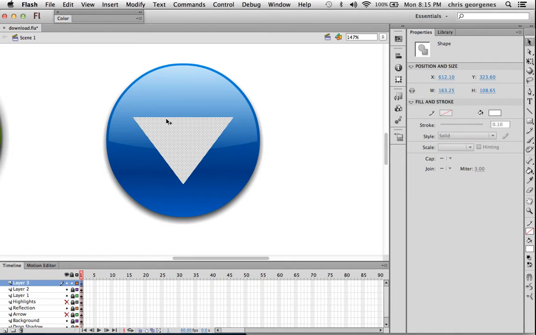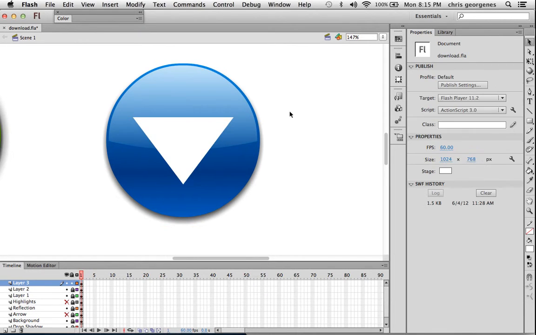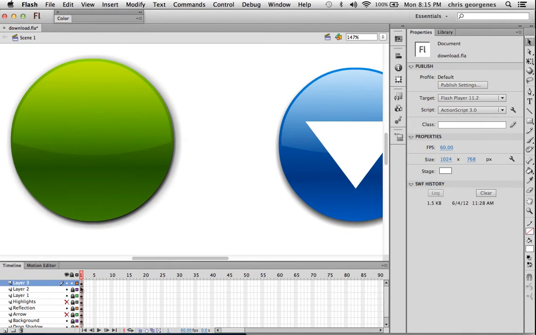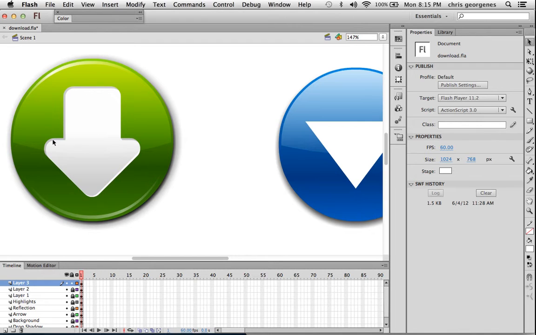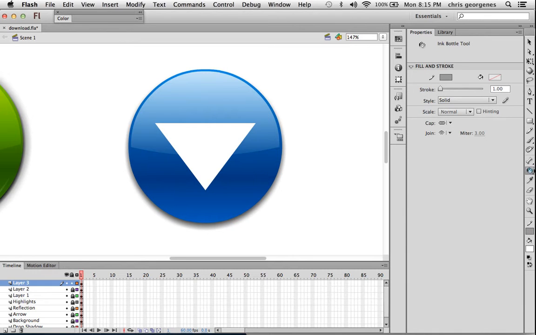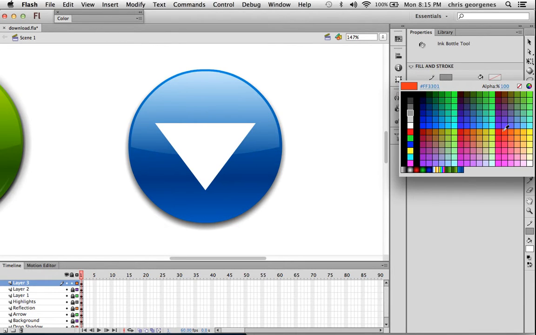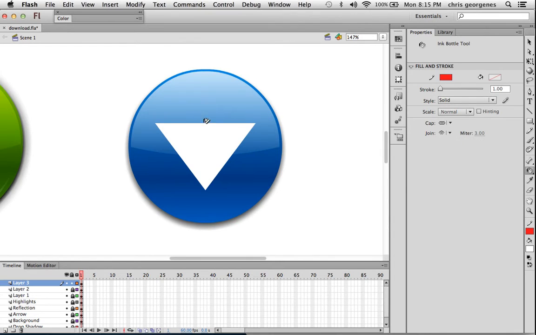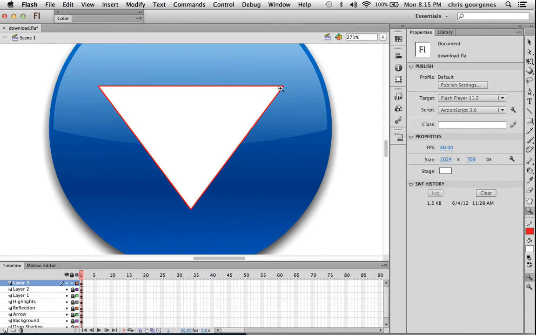So if we wanted to add just a little bit more depth to this arrow, as you can see, there's a little bit of a ridge or suggestion of a ridge. To do that, I'm going to grab the ink bottle tool or hit S on your keyboard, and then grab a stroke color. For this, just so you can see it more clearly, I'm going to grab red and click anywhere inside of the shape. And it's going to apply a stroke, as you can see, to the outer edge of my shape.